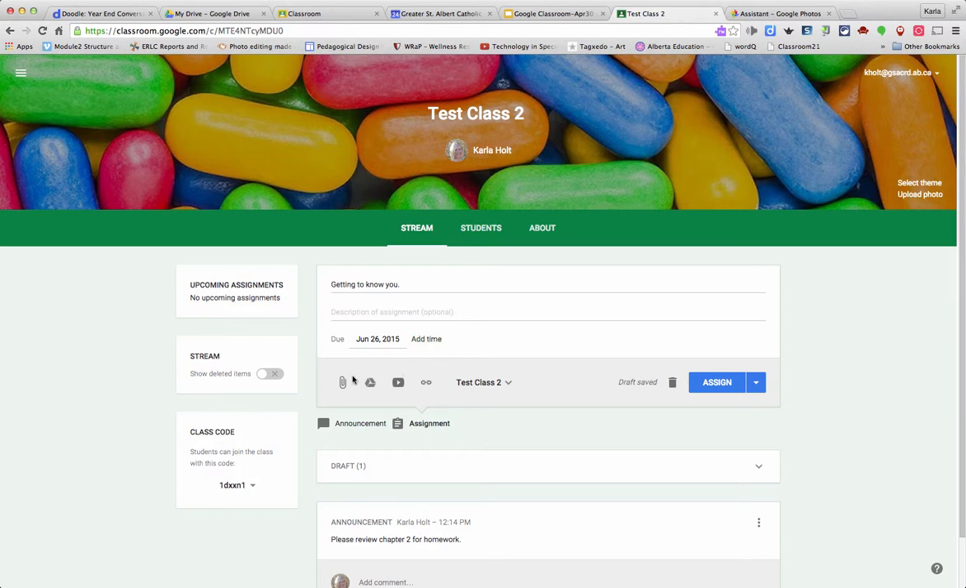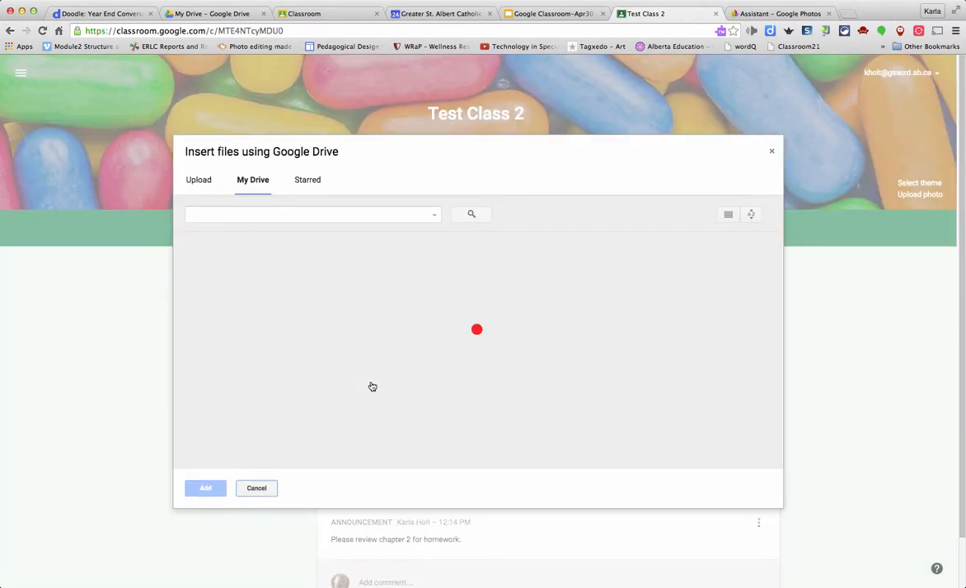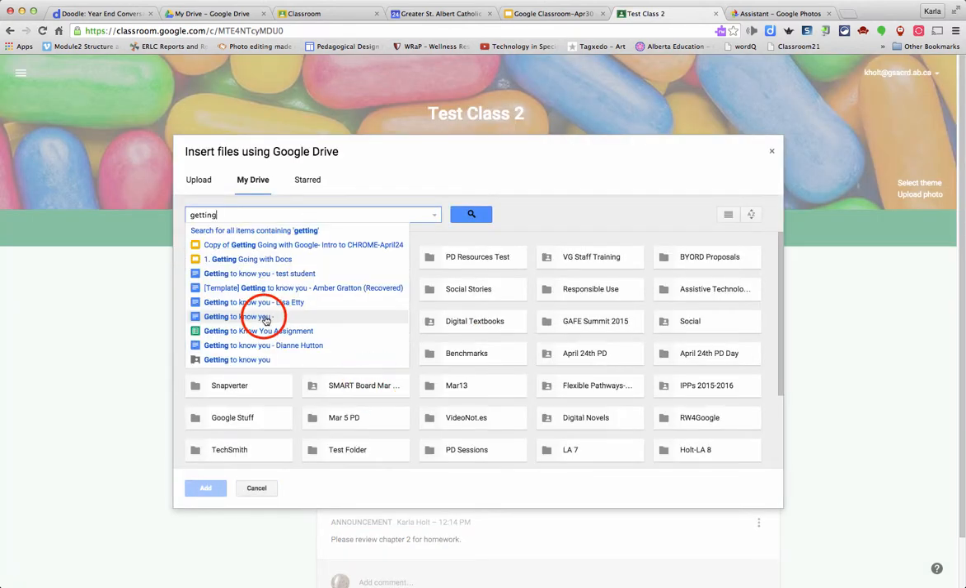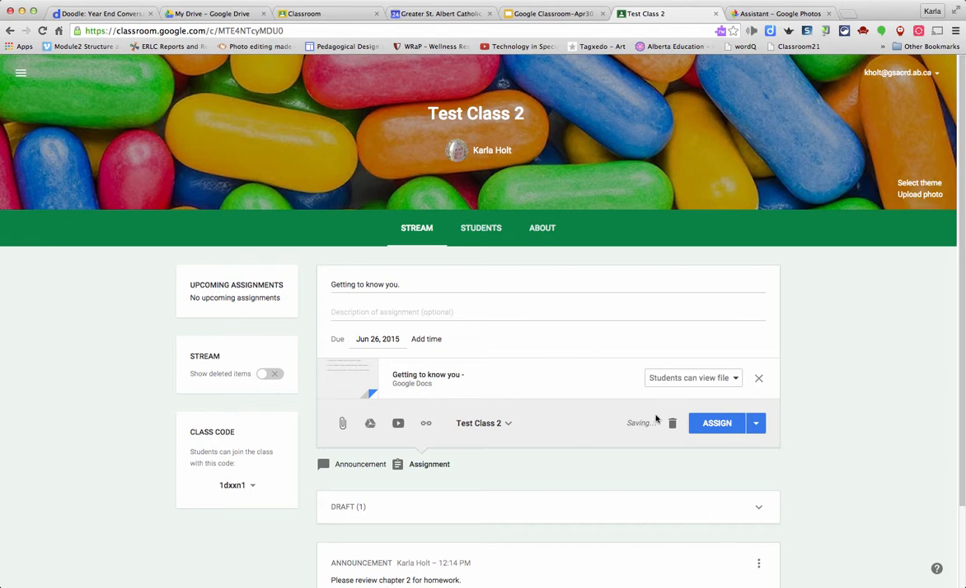And then the great part about this is I can add an assignment right to it. So perhaps it's something that students need to complete on a Google Doc. So I'm going to attach a Google Drive item. So I'm going to post this one here. And here, before I assign, just above that, it says students can view. Well, that would be fine if I just wanted them to look at it. But if I actually want them to complete this assignment, I have other options.